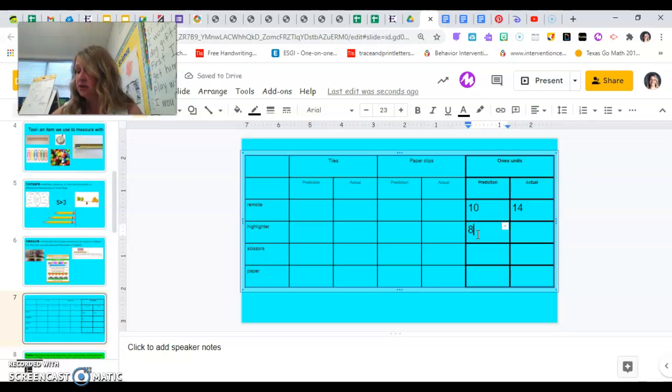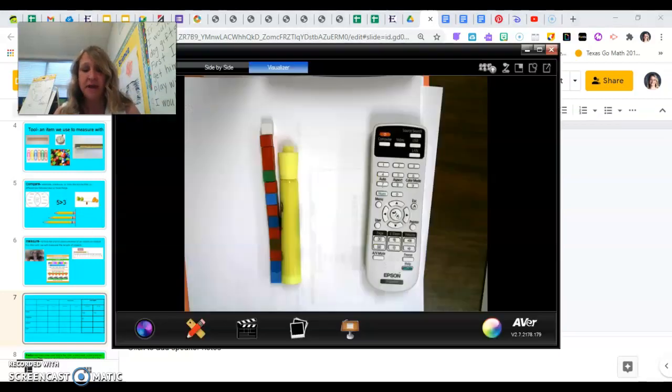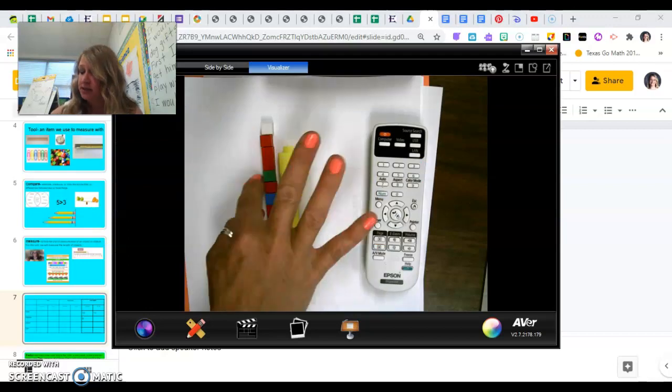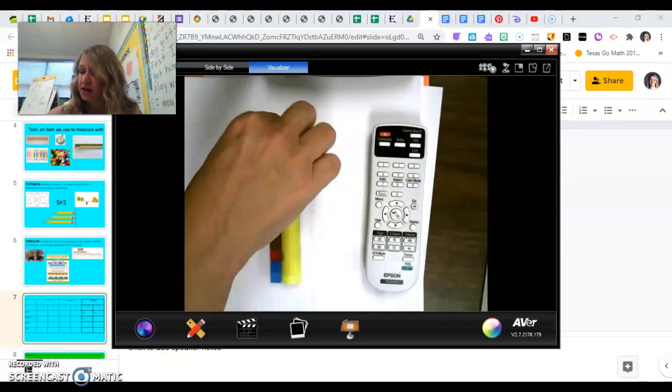And then we're going to measure it with the cubes. So line the cubes up with the highlighter.